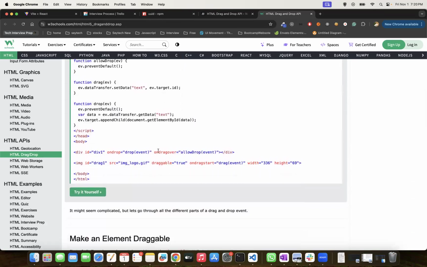So you need to do on drag over. First, you need to do draggable true.